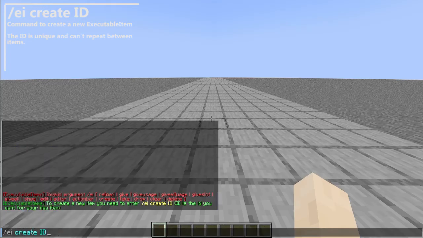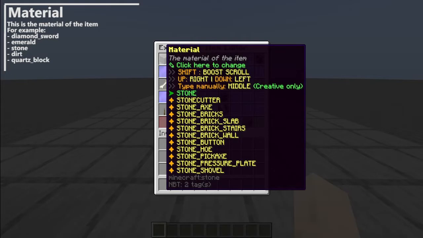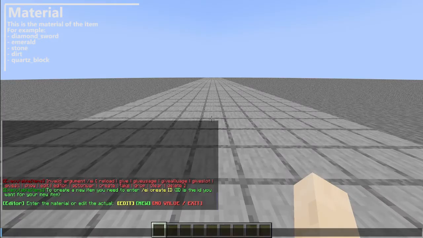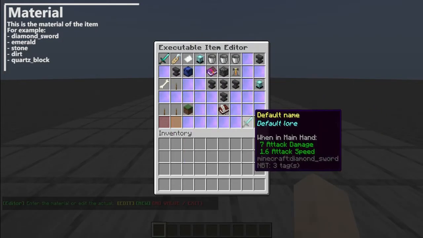/ei create an ID. What is the ID? It's a string value that represents every item. It can't repeat between the items, so the ID is unique. In this case, /ei create tutorial. The first thing is the material, the material of the item. In this case, let's write diamond sword. So my tool will be the diamond sword.